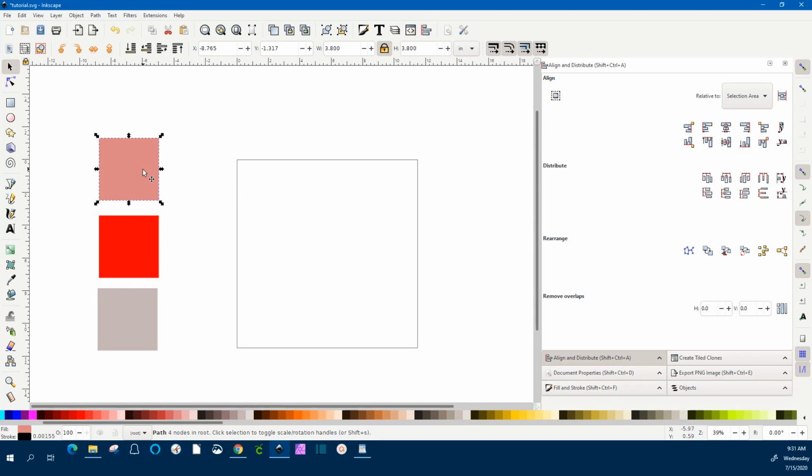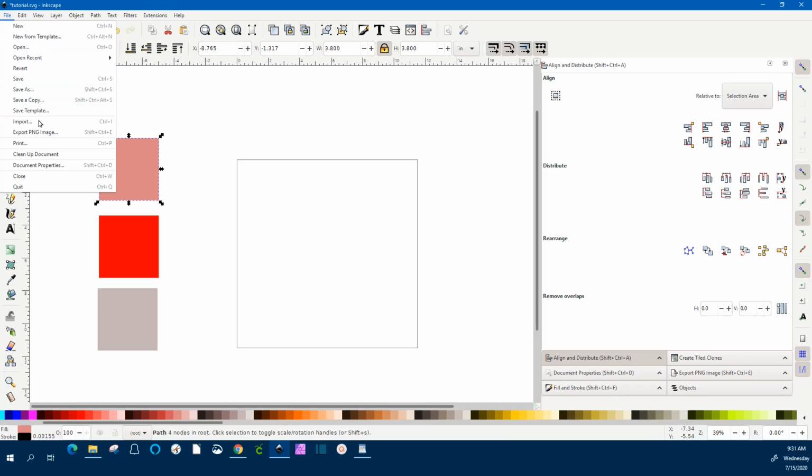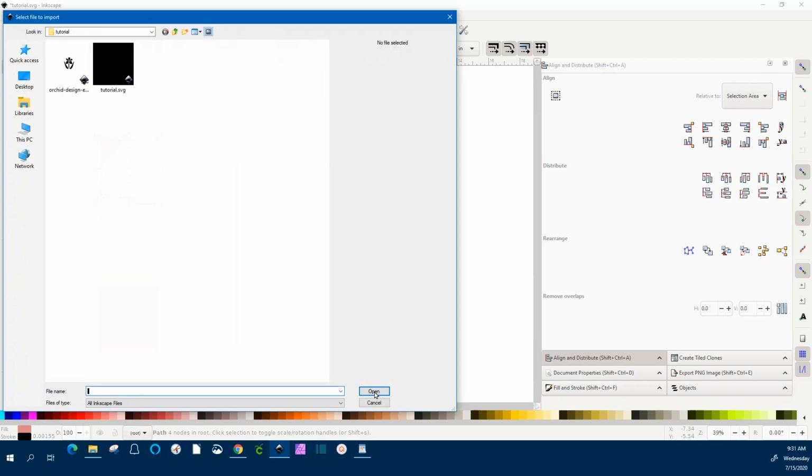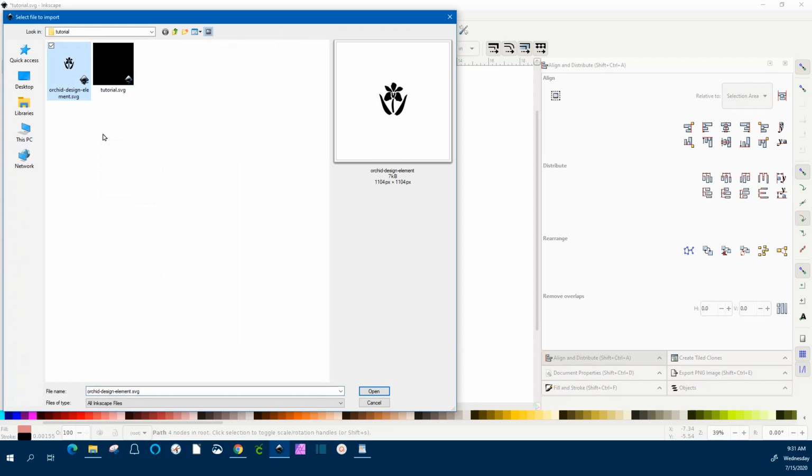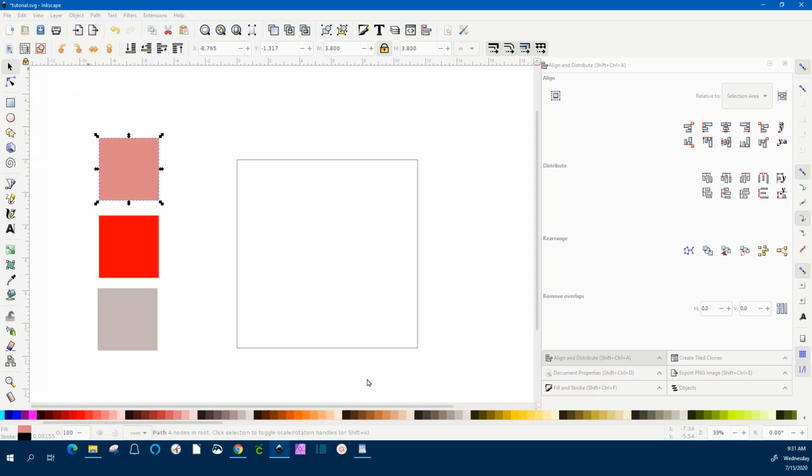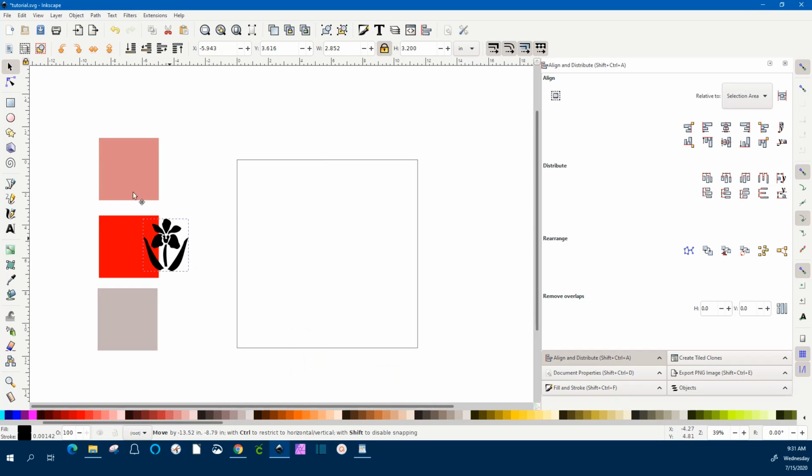Now we're going to take this tile and we're going to put a design over it so that we can work with it. So I'm going to import my design. We're going to use this orchid design. I'm going to place that over this square. Select both of them. Center them. So now we have our design centered on our square.